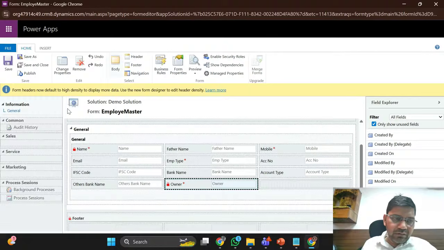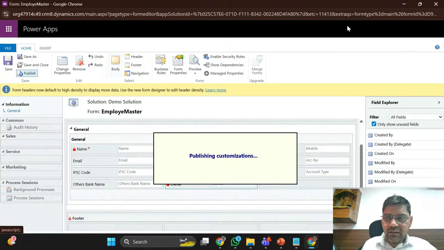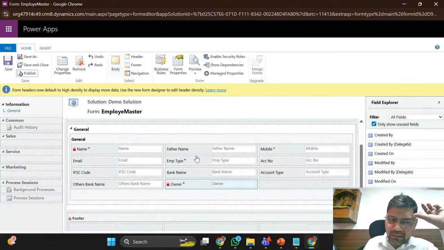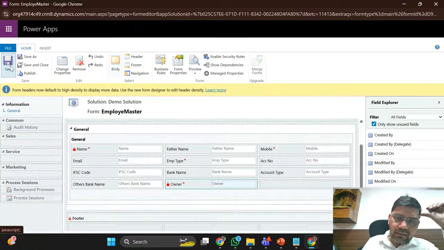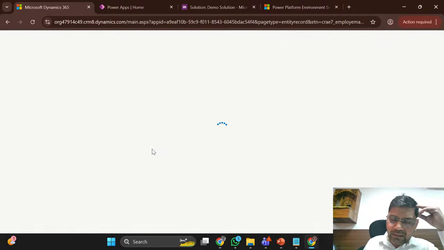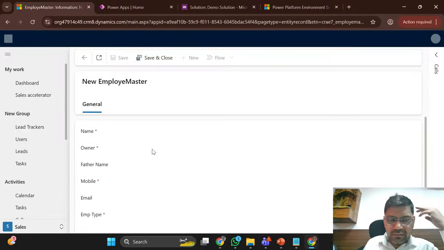Let's see how it looks. Publish it. So for all the other type of fields, we have this flexibility. Now we can refresh it and we can see the difference.